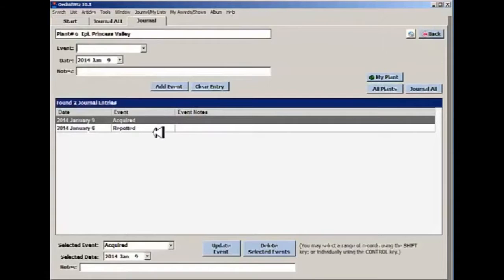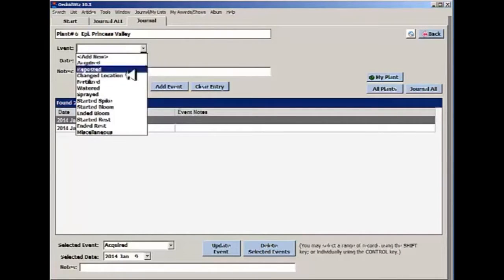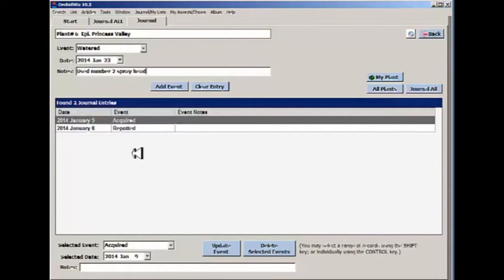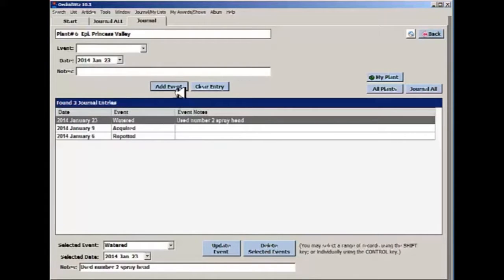And you can see the two data points that we have for this particular orchid, the date that it was acquired and what we have done to it. If you want to add another event, you can do so. And click Add Event, and it will be displayed.